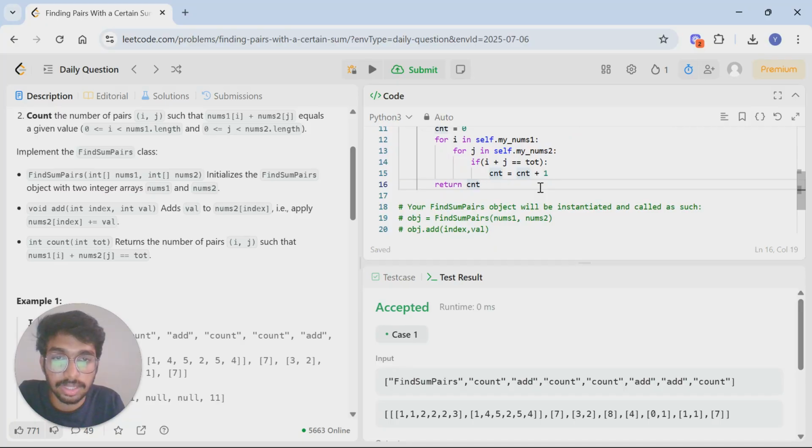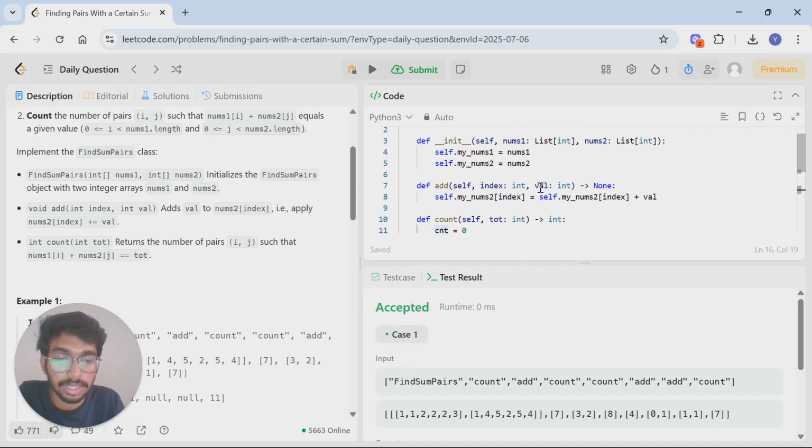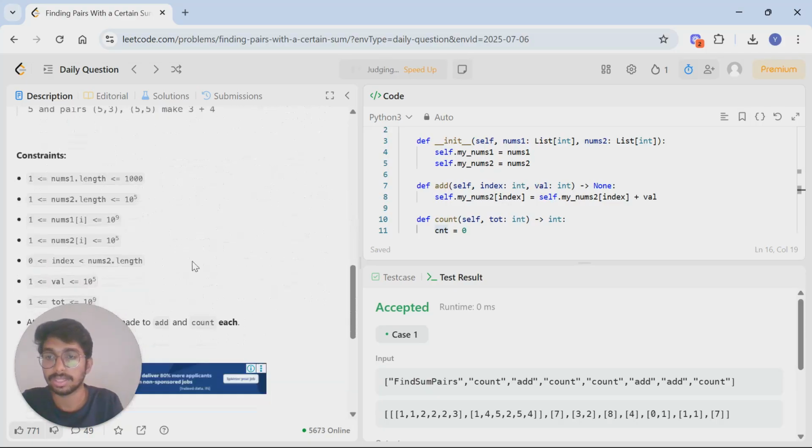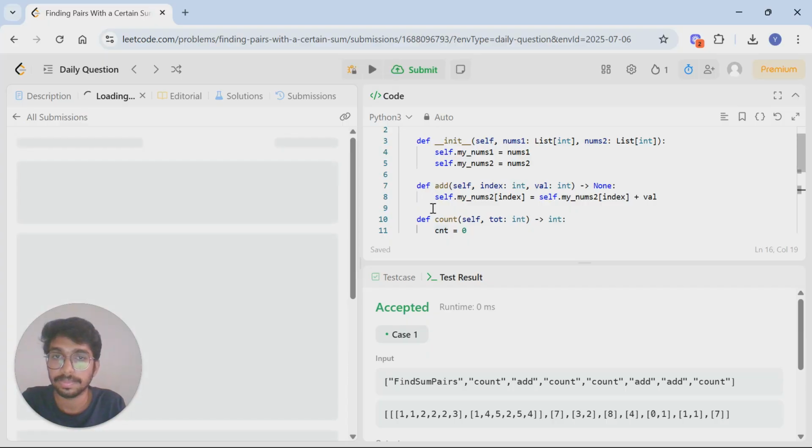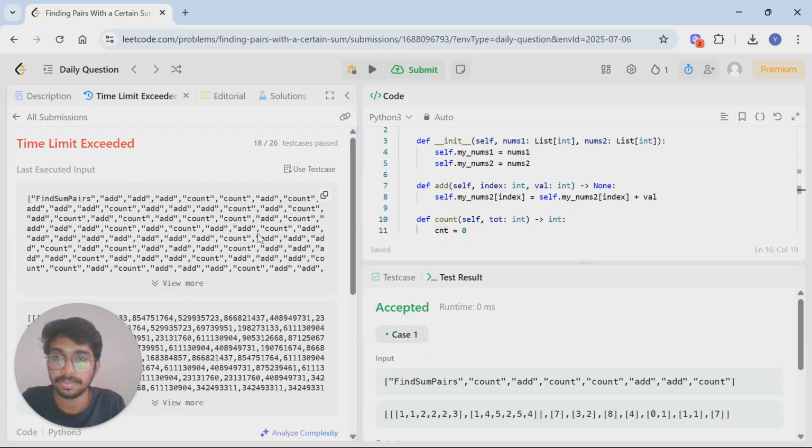Yeah, we got everything fine. Let me submit it and see whether we can have this brute force approach or we need to use an optimized approach. Since we have constraints of 10 to the power of 5, it will definitely lead us to the time limit exceeded. Let's see. Yeah, it led us to the time limit exceeded.